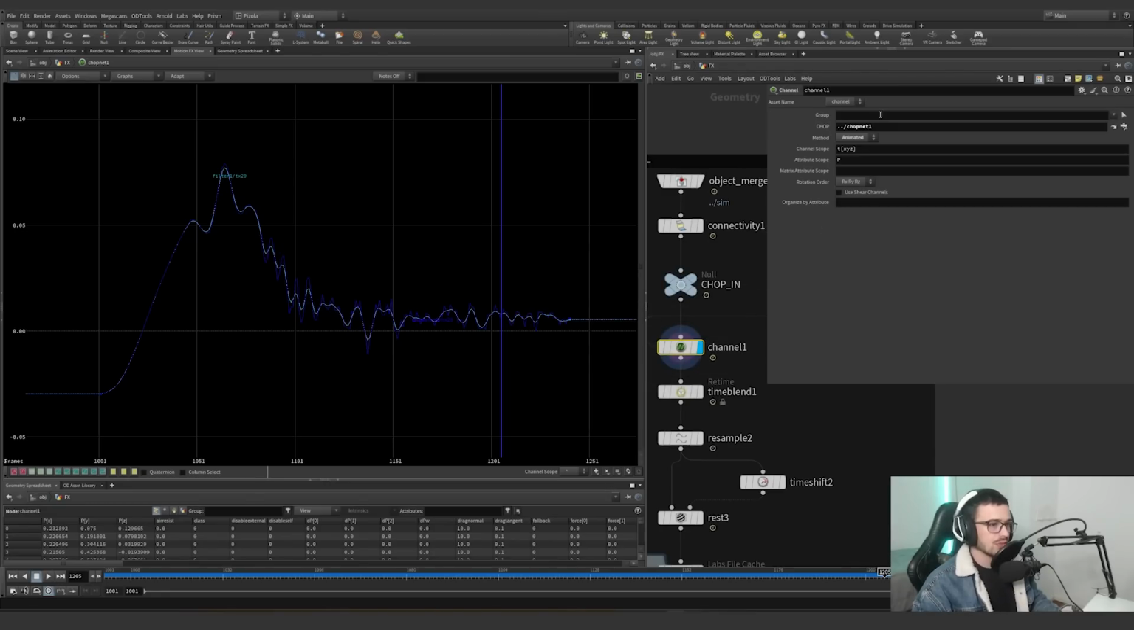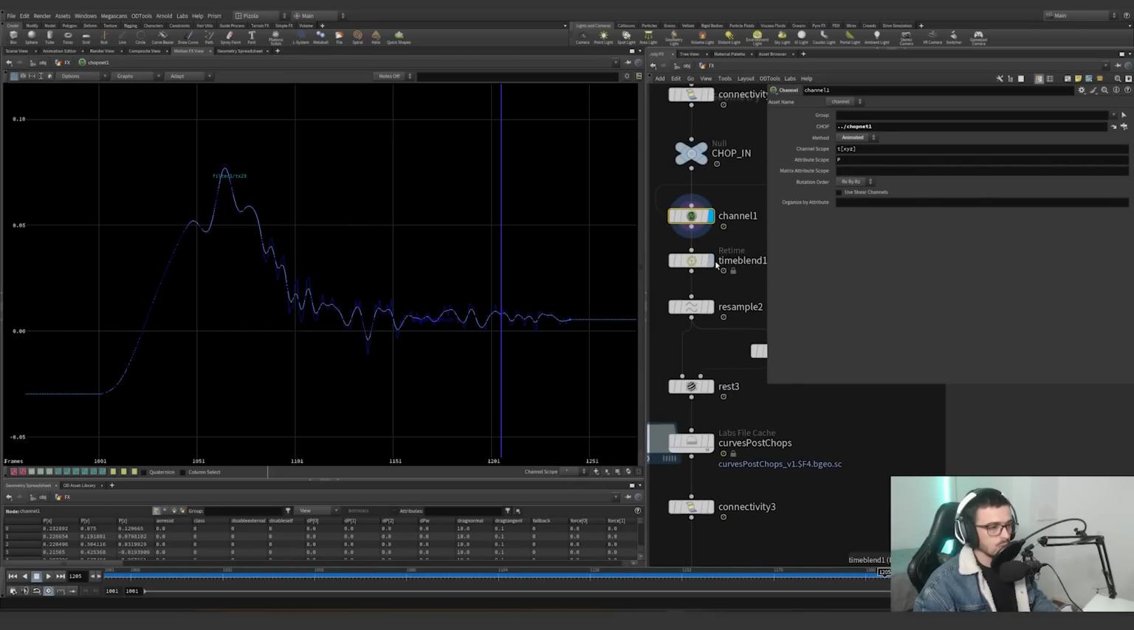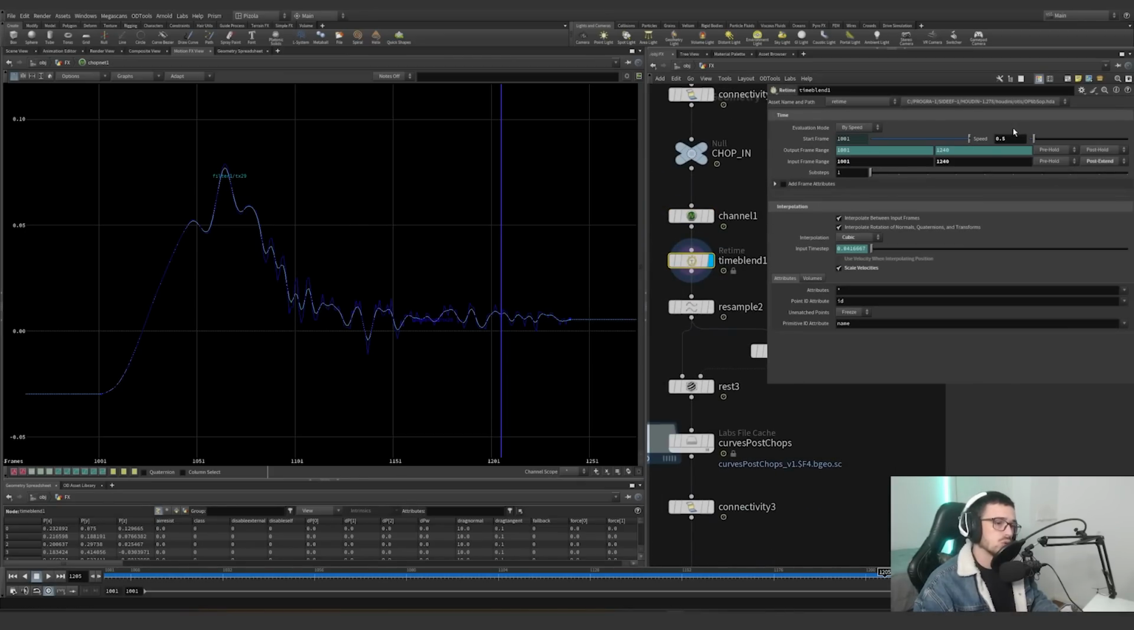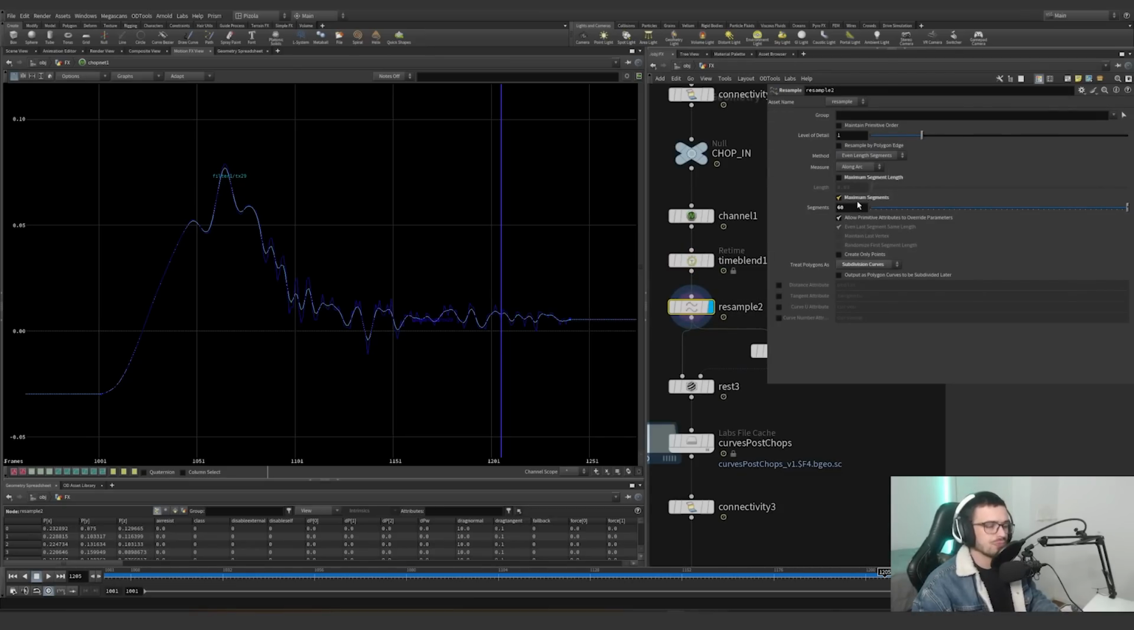With the channel, I'm grabbing the chopnet, animated, and I'm not changing anything because the only thing I'm changing are the points. So with the time blend, what I'm doing here is to slow everything down with a post extend and set it to cubic. And well, we're going to be redoing the velocities. But it doesn't matter, you can do this if you want. Resampling, this is very important. This has to be constant, otherwise we won't be able to do what's coming next.